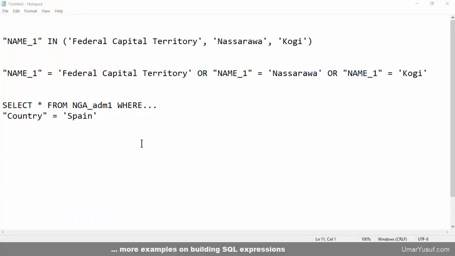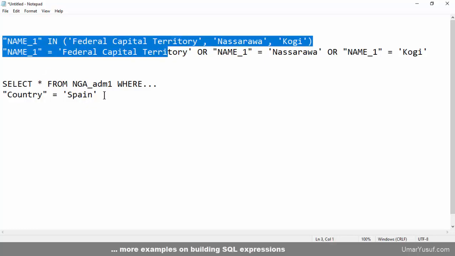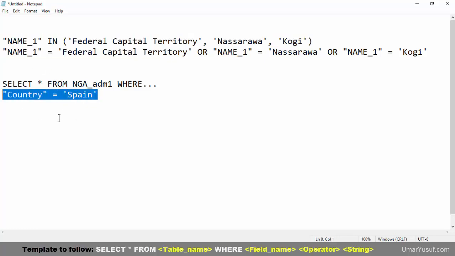Before we write more SQL examples, let's try to understand the basic template behind writing these expressions. If you follow from the previous video, you will see that we successfully wrote two SQL expressions. One for the polygon shapefile, which is this one, and then the other one for the point shapefile, which is the customers table on the database.